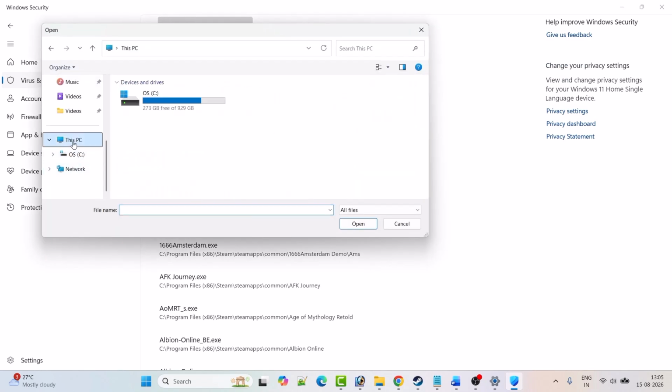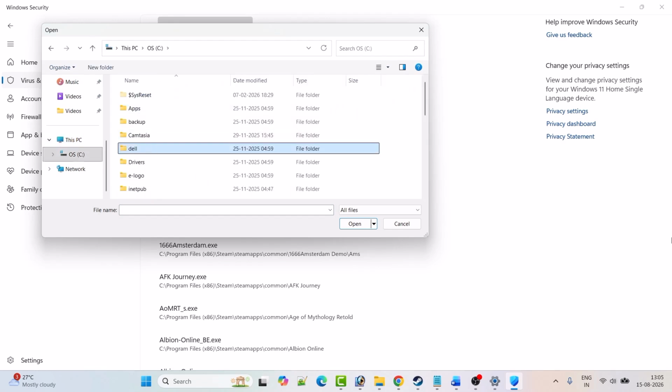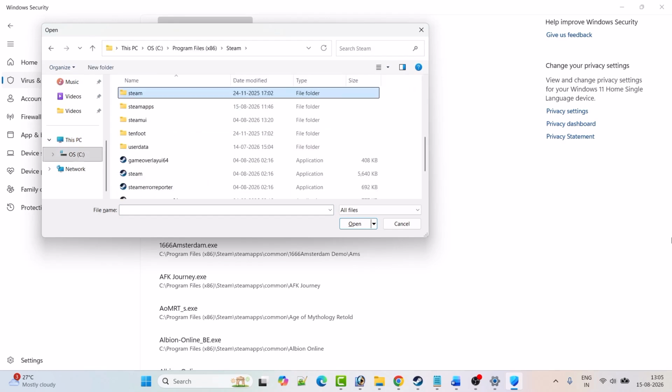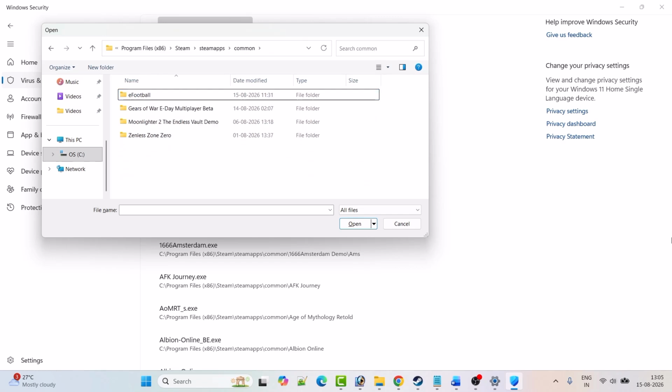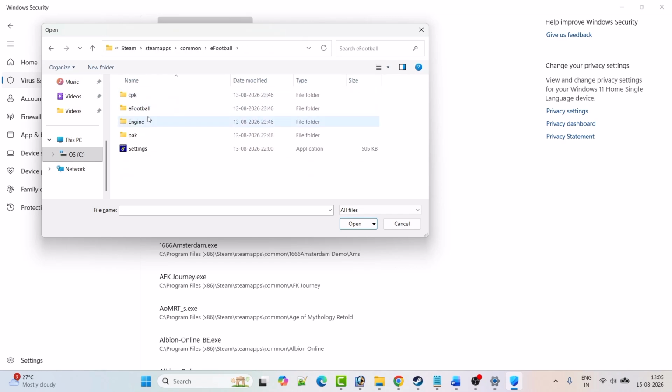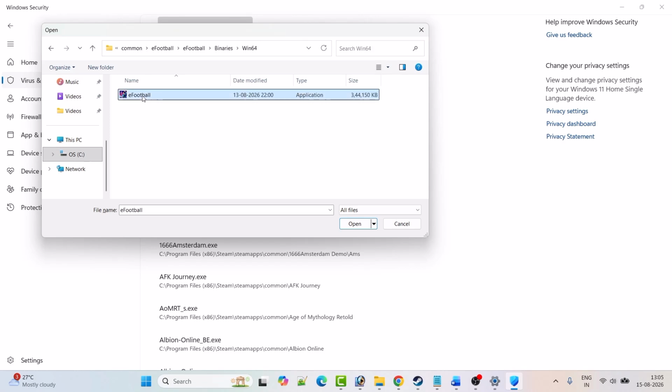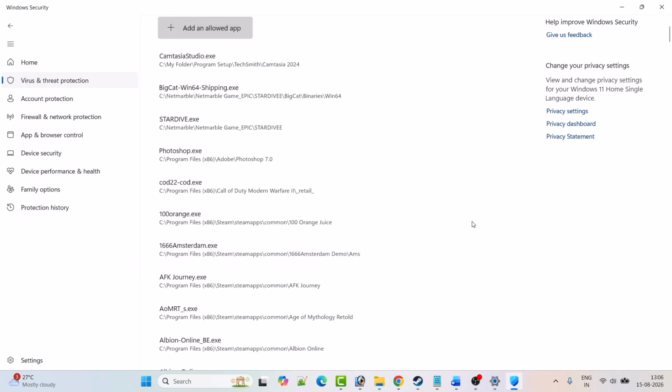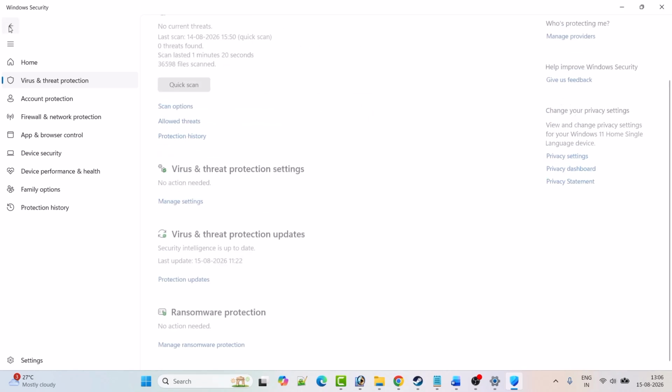game installation folder. So open C drive, open Program Files x86 folder, Steam folder, steamapps folder, common folder. Open the eFootball game folder. Again open the eFootball folder, binaries, Win64. Select the eFootball exe file, click on open. After adding it, go back.